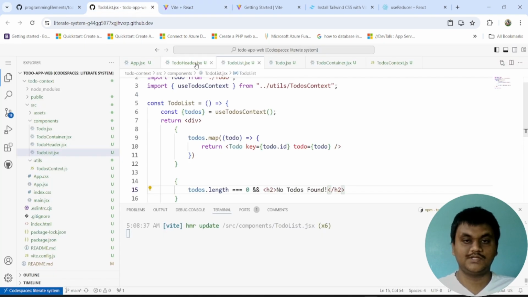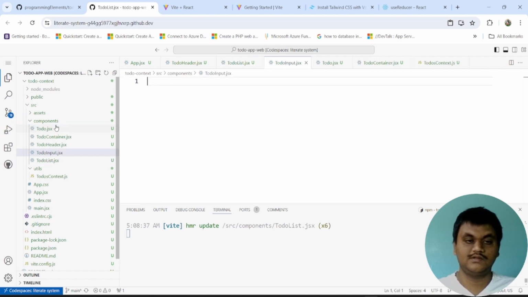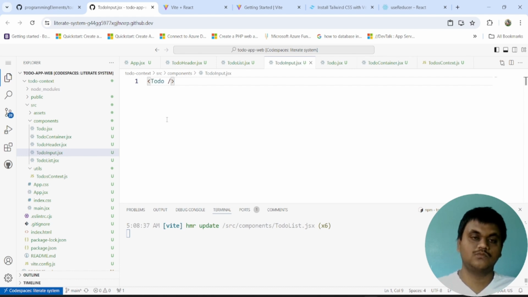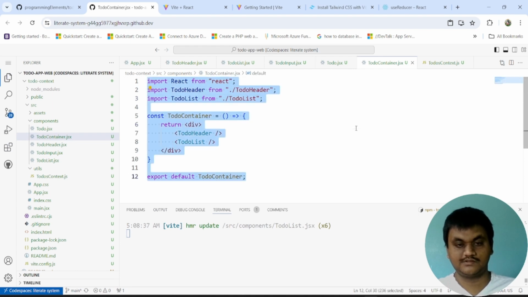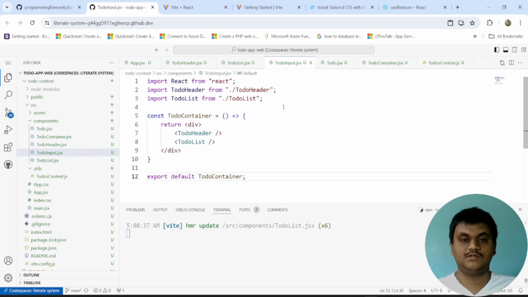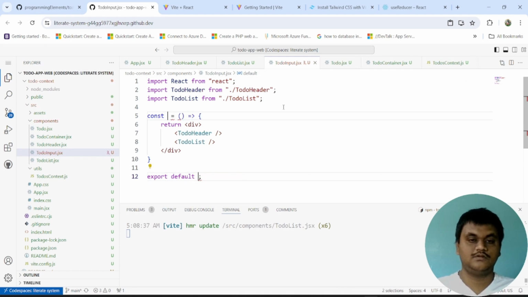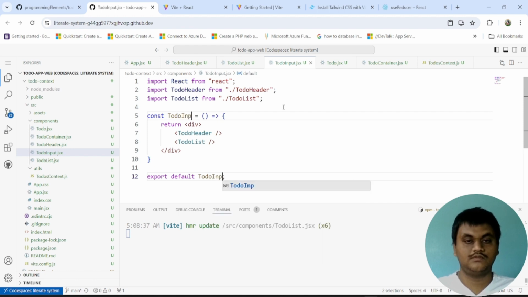First, we are going to implement the to-do's import. Sorry, we have missed one more component also. To-do input.jsx. From to-do container, copy this and go to the to-do input. To-do container, like Control D, to-do input.